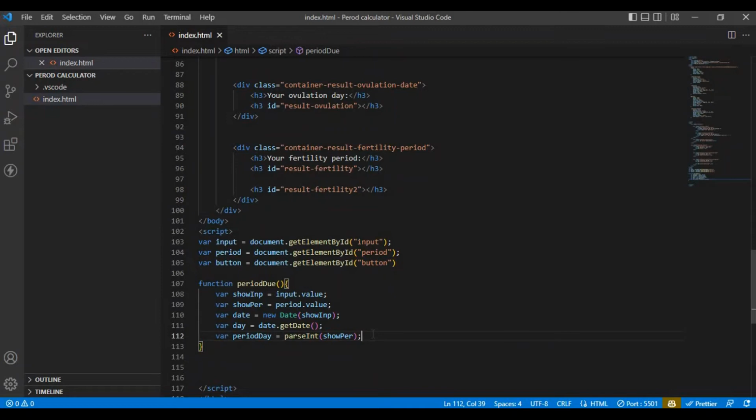Presenting will just convert whatever is inside our second input box to an integer. That is it. It just converts the variable to an integer value, and that value will be stored inside our variable period day. So that is why we have used parseInt: it converts whatever is inside our input box to an integer value, which will be stored inside the variable period day.